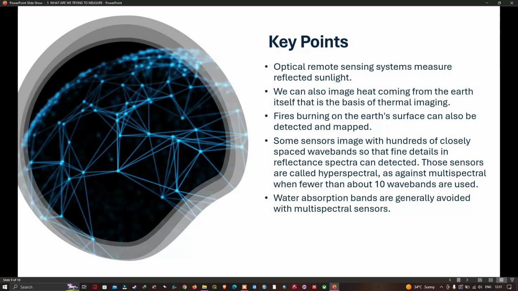So there are three important messages here. Number one, imaging can be done with reflected sunlight, the thermal emissions from the Earth itself, or via scattered radio waves, or radar. Secondly, note the difference between hyperspectral and multispectral imaging. And thirdly, remember the water absorption bands need to be avoided. So in this video of remote sensing tutorials, we've shown you what we are trying to measure from the Earth's surface.